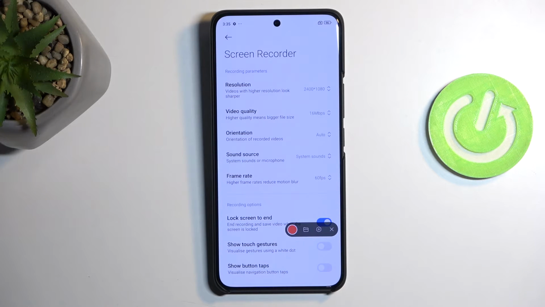Now, there's also one more thing, which is the video quality. It's set to 16 megabits per second, which at 1080p resolution should be high enough, but if you find that your screen recording sometimes shows up like there's weird blocky areas where they're just more blurry compared to the rest, then you might want to increase the bitrate to something a little bit higher.